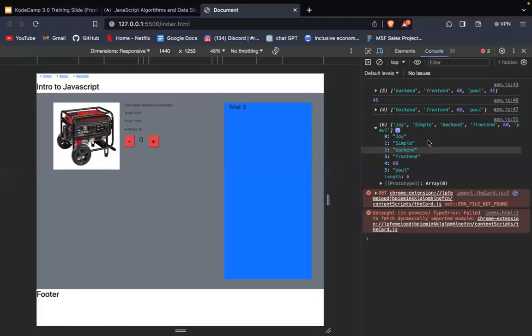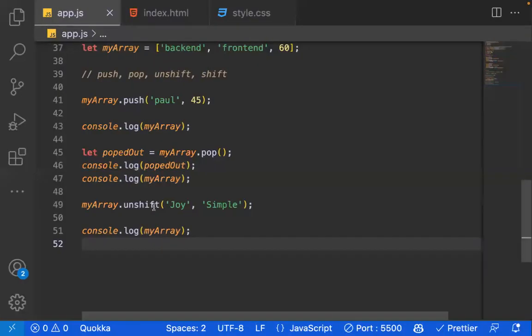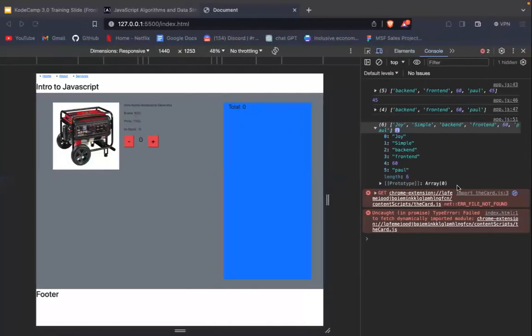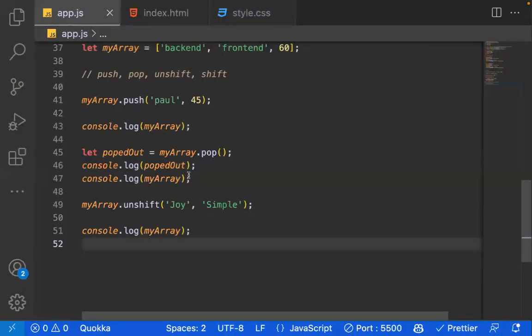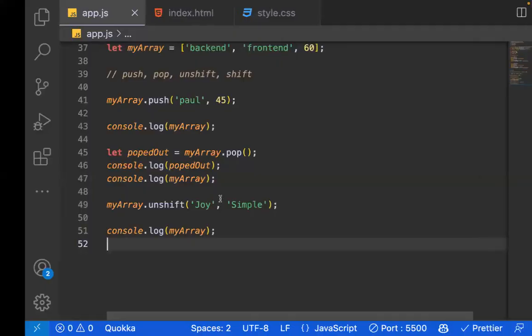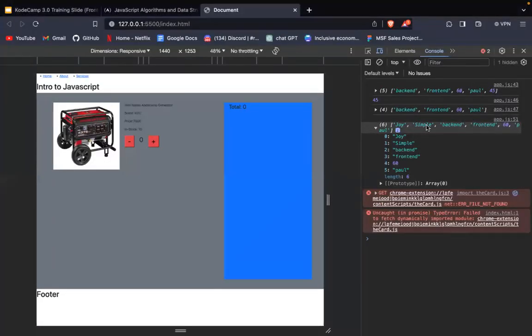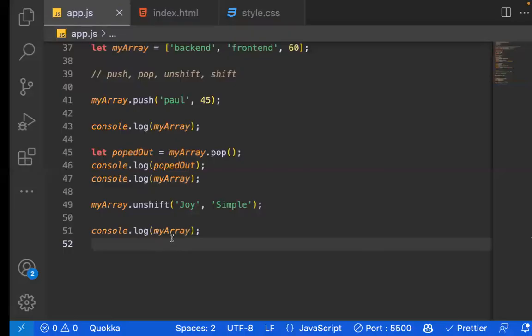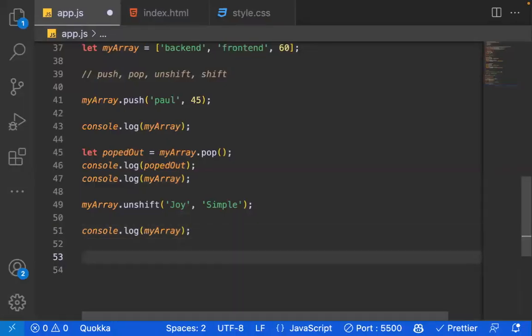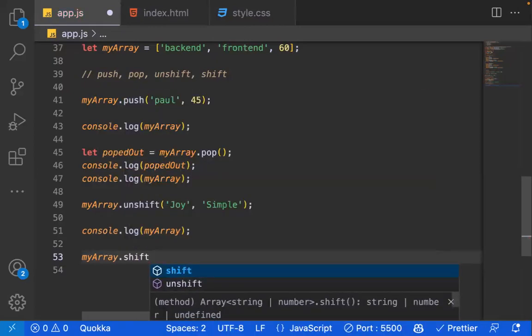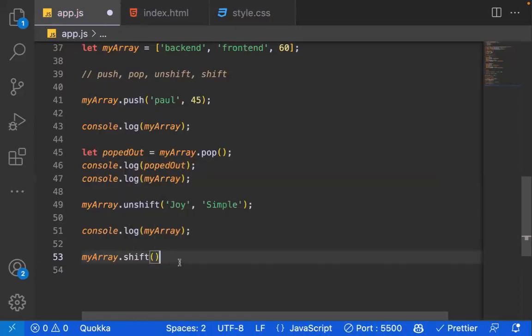Remember, initially we had backend at the beginning. This is index 0. But as soon as we use myArray.unshift with joy and simple, they are added to the beginning of the array. So if you want to remove from the beginning, you use myArray.shift. Shift is used to remove from the beginning of an array. That will not take any parameter also.